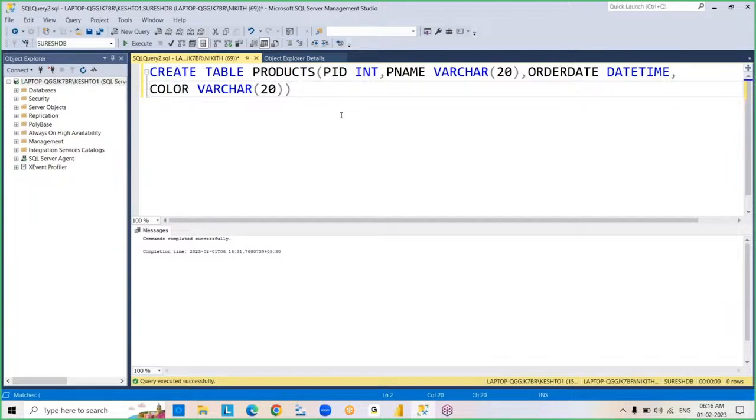Now see, the important thing is we created this table with 4 columns, but we can create a table with a maximum of 1024 columns. That is the limitation.